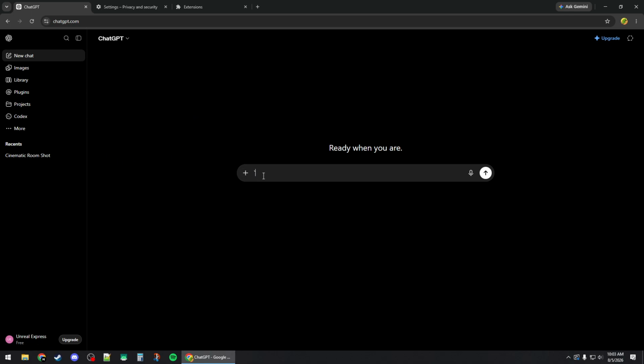Also, if you're in a session where the chat session becomes very long, this will drop the performance dramatically. Make sure to start new chat sessions whenever possible to avoid that issue. And once you do these things, it should fix the problem of ChatGPT being slow on your browser.